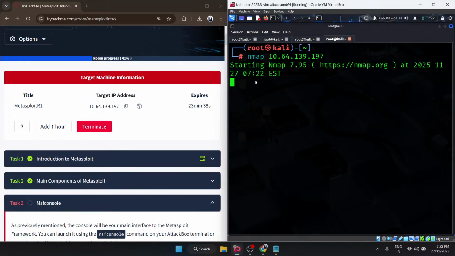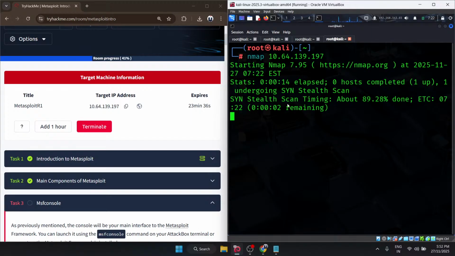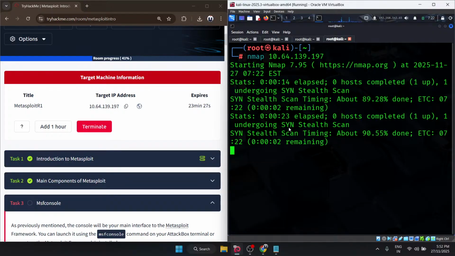So I'm going to cut it. And here I'm going to wait for the Nmap. It's going to take a very little while. 89.28% is done. Okay, it's almost done.